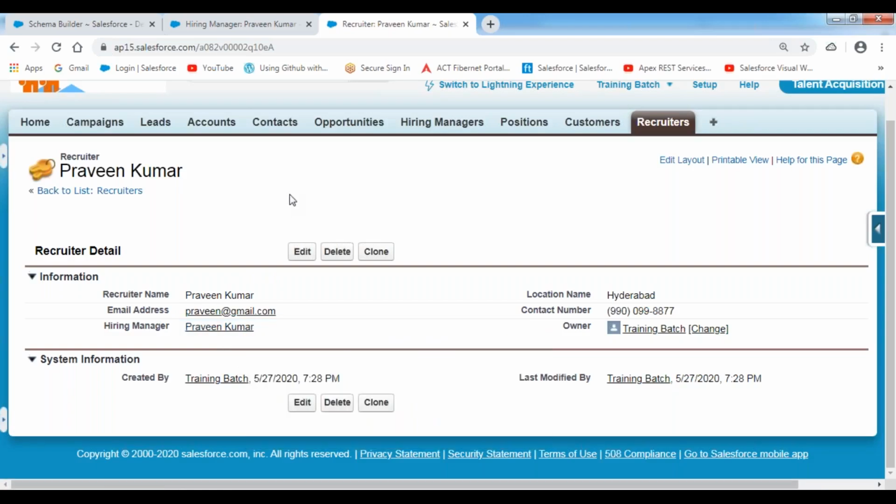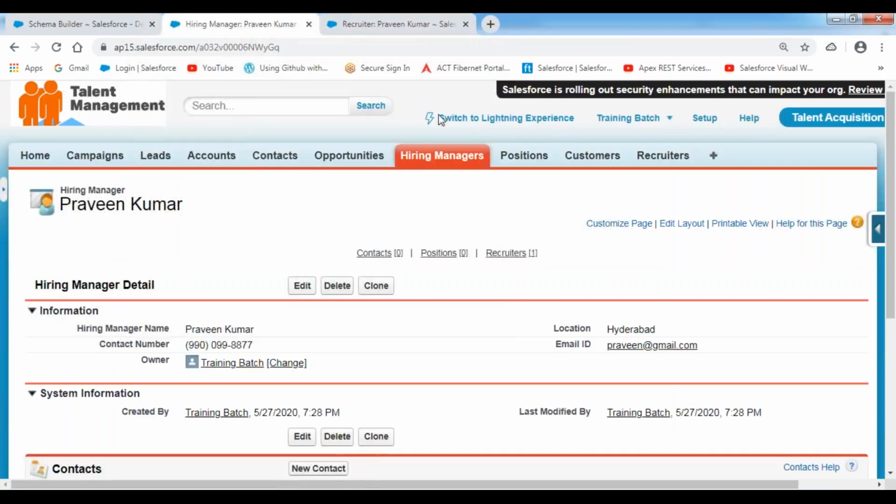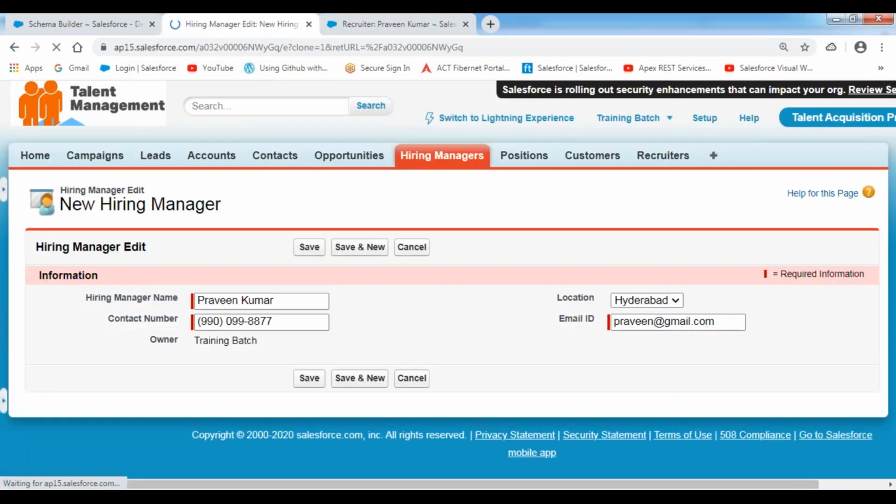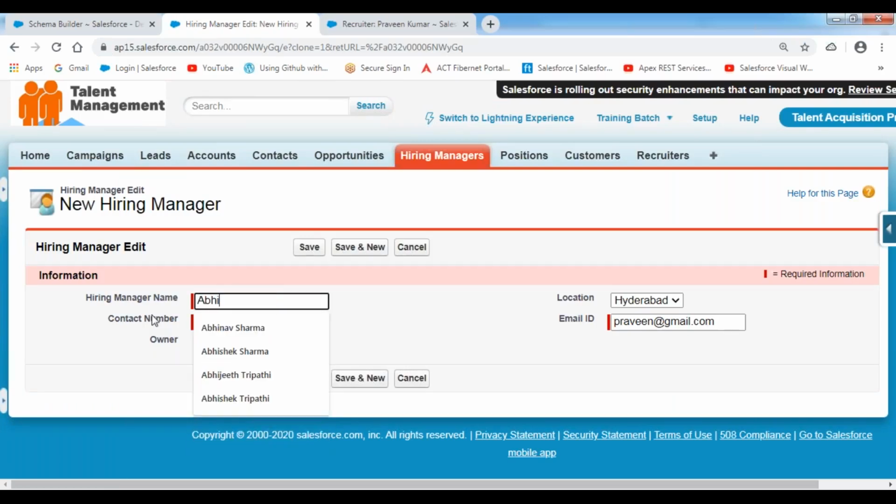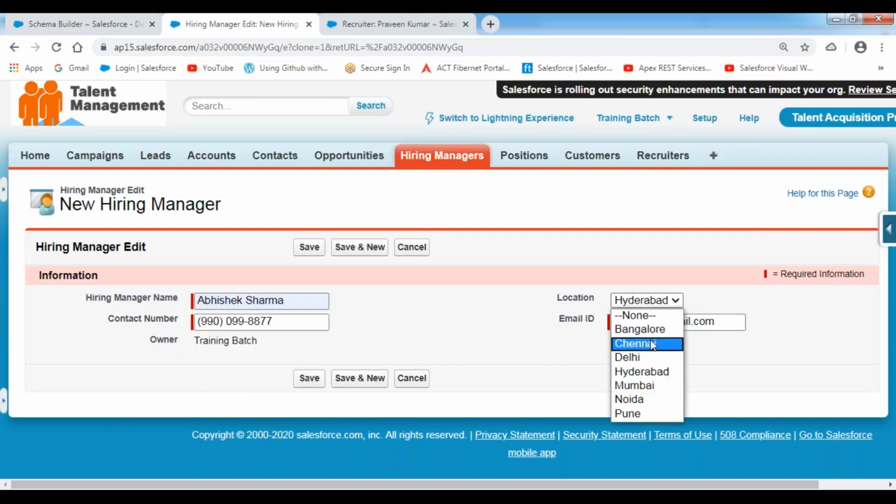So like that, we can create 10 records also, and it will create 10 records inside this particular object. It may be single, it may be multiple also. Now, for example, I'm creating one more record with the name Abhishek Sharma. The location is Delhi, I'm entering a contact number, and the email ID is sharma@gmail.com.